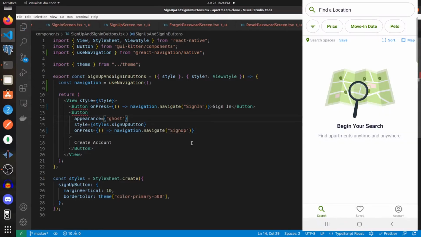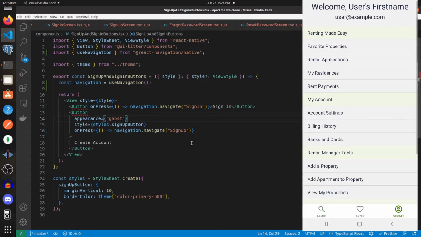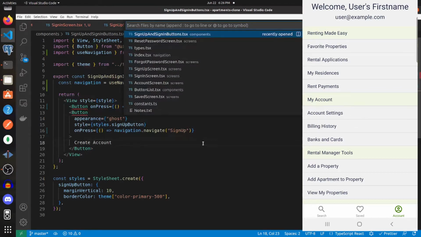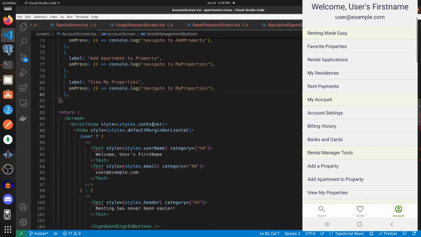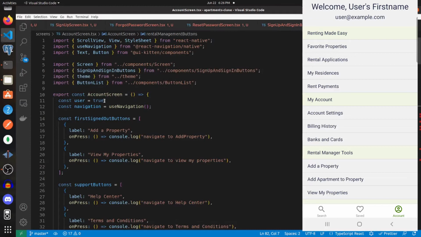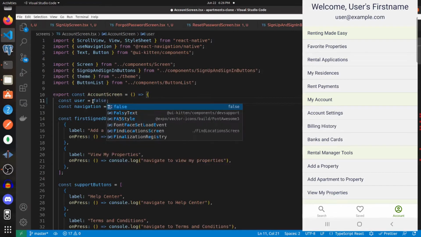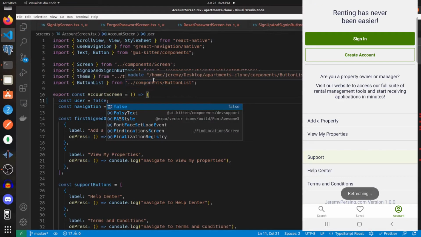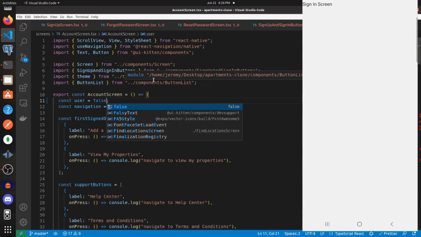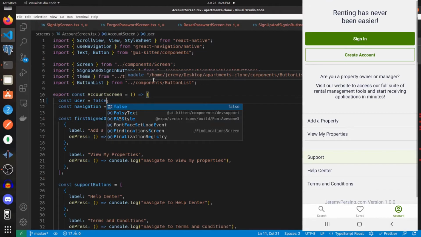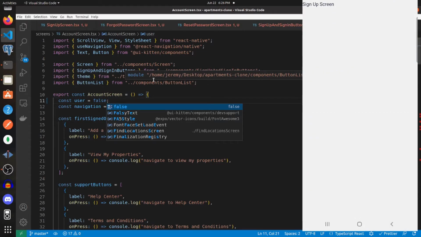And now let's go check that out on the app and make sure that we're actually having it work. Okay, and we just need to go to our account screen and change that so that the user is not true anymore. So let's go there, change this to false, and then it will display the create account and sign in buttons. And there we are at sign in screen. Go back, create account, sign up screen.